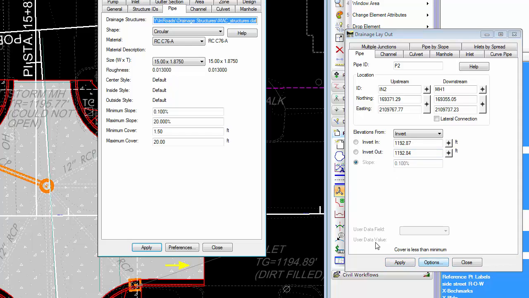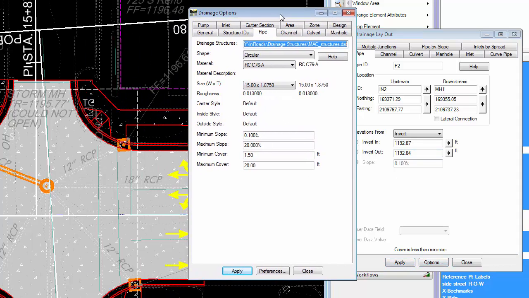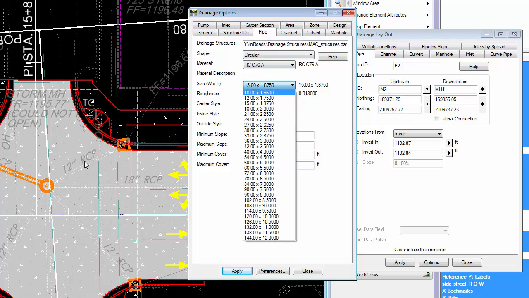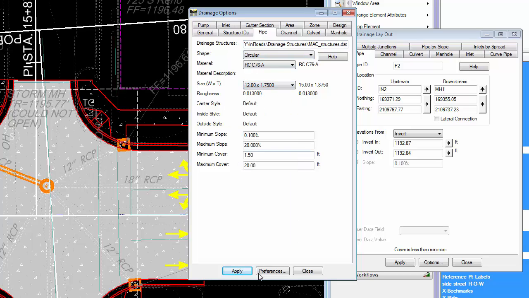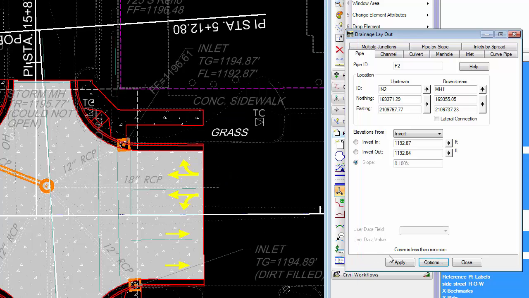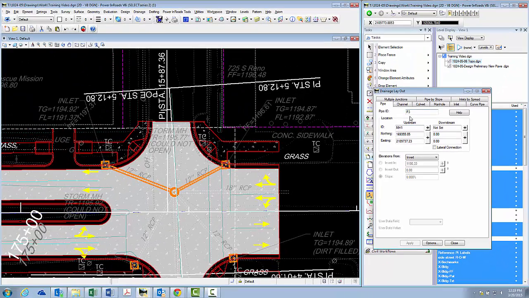Now I'm going to go to options and see what pipe size do I have. I have a round 15-inch pipe right now, and this says it's 12. So I'm going to change that to 12, hit apply and close, apply, and my 12-inch pipe came in. So now I could continue this all the way around. However, I'm going to show you one more pipe.